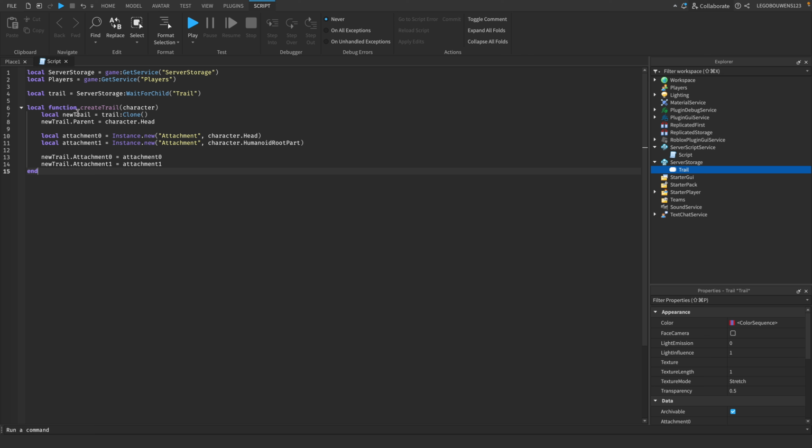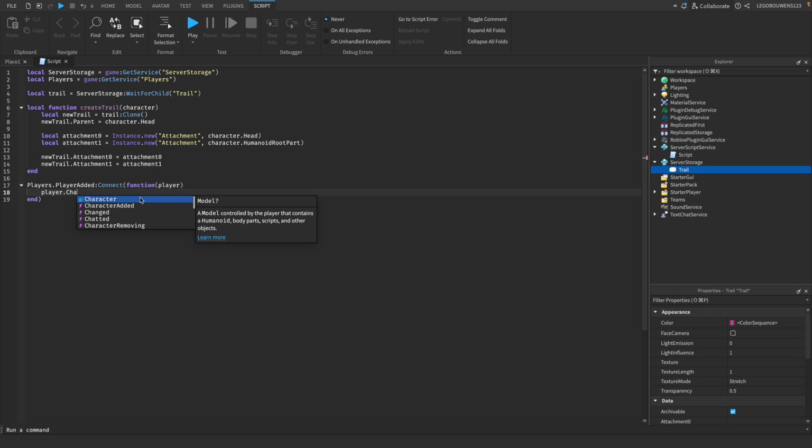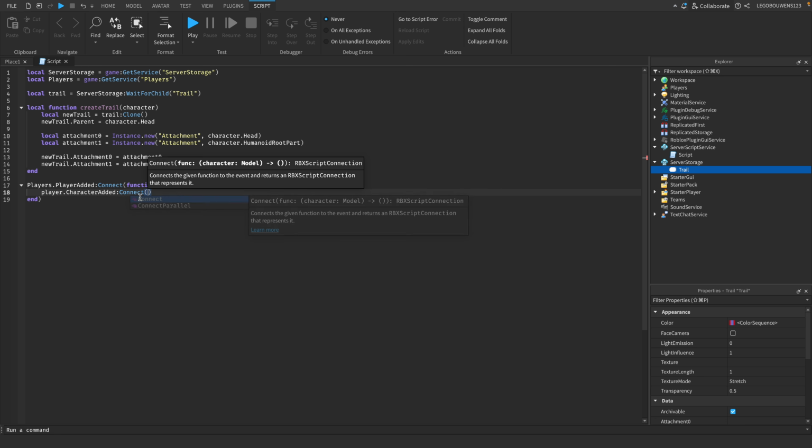Now we need to run this function whenever a new player joins the game, so we can put a trail onto them. So let's detect whenever a new player joins the game. So Players.PlayerAdded:Connect(function(player). Now this detects whenever a new player is added to the game, but not whenever a new character itself is added to the game. We can do this the following way, detecting whenever a character is added. So player.CharacterAdded:Connect(function(character).